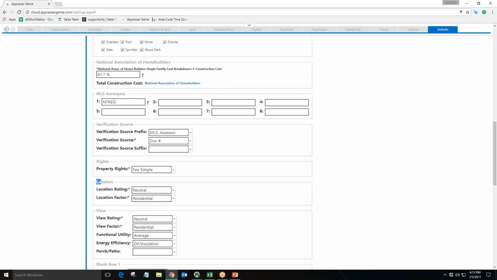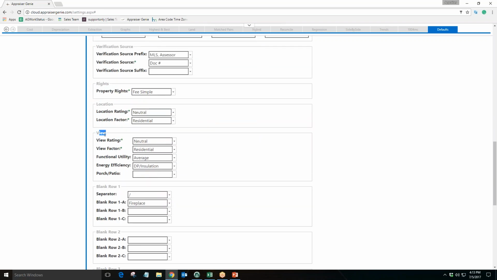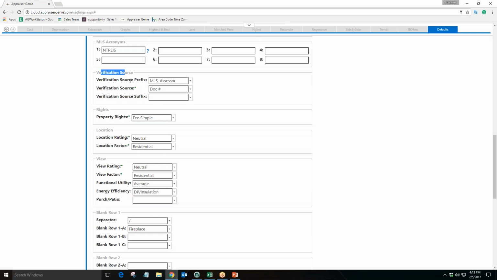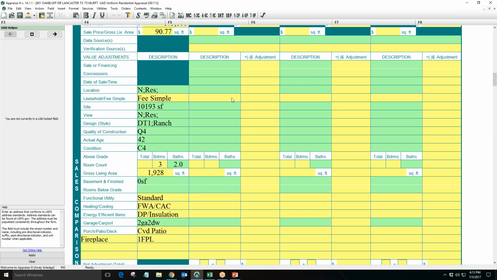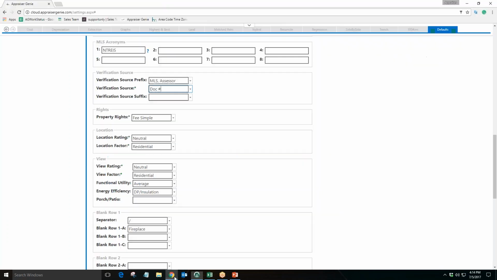Verification source, rights, locations, all of these fields you see below are going to refer back to the appraisal report. So for example, under verification source, we have MLS, assessor, and doc number. So in the report here, under verification source, it's going to say MLS, assessor, and then we're going to pull the doc number. So that's going to happen for each comp. If that's what you want Genie to put in that box there, you leave it as it is, or you can choose from the drop down a couple of different options, or you can type your own.